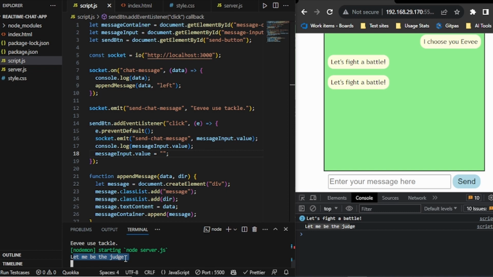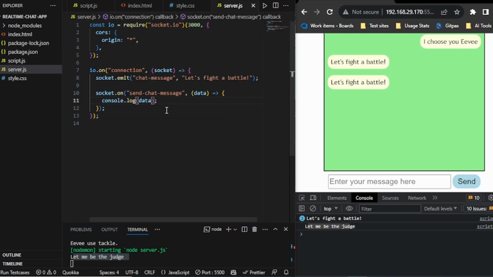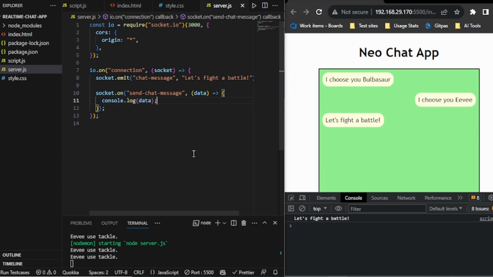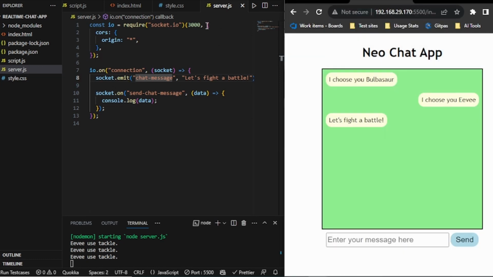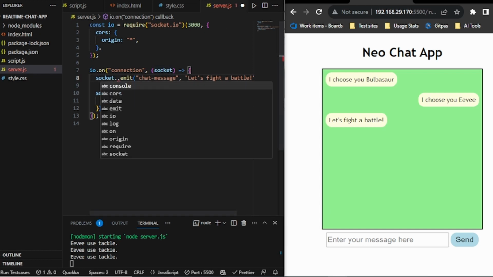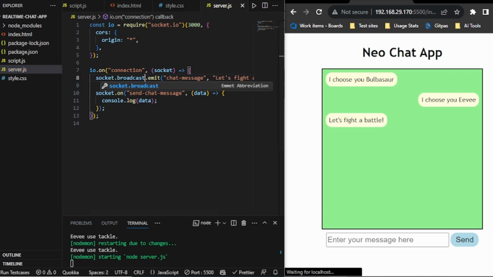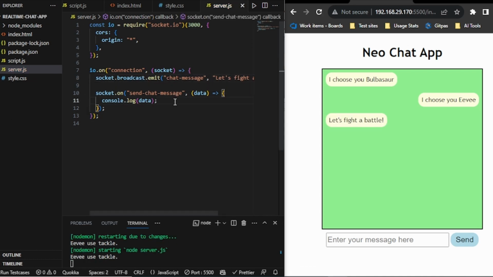Now there must be a way for different clients to interact using the server. So we will go back to the server.js. Here we are already emitting one chat message with the message let's fight a battle. I will first create another tab of the new chat app, and in place of socket.emit, I'll change it to socket.broadcast.emit. The difference between these two is that socket.emit will send the message to all the clients, and socket.broadcast.emit will send the message to all the clients except yourself. It's like you are sending one message to all the other users except yourself.